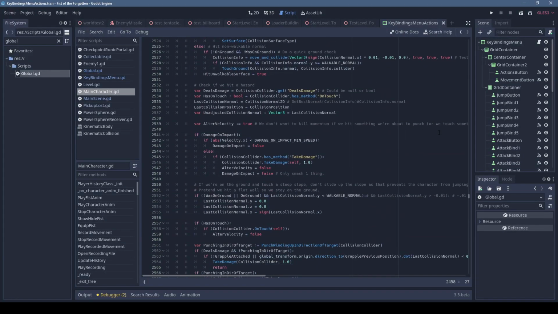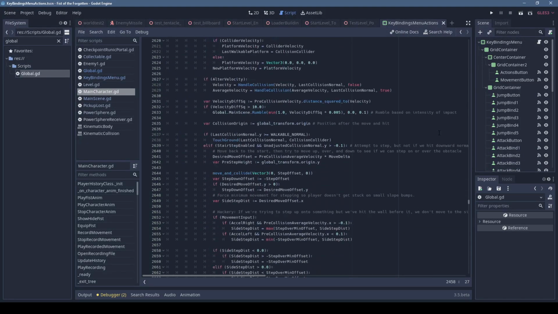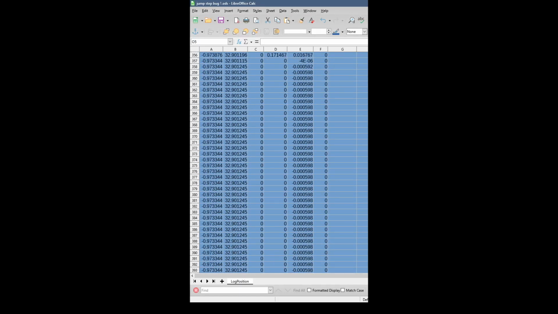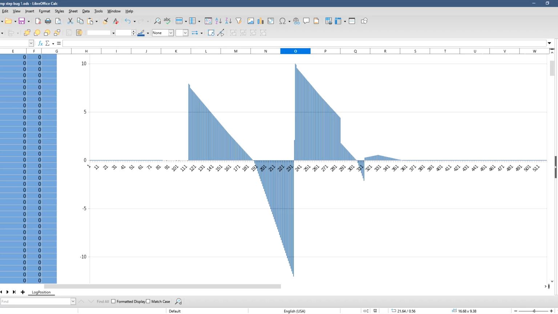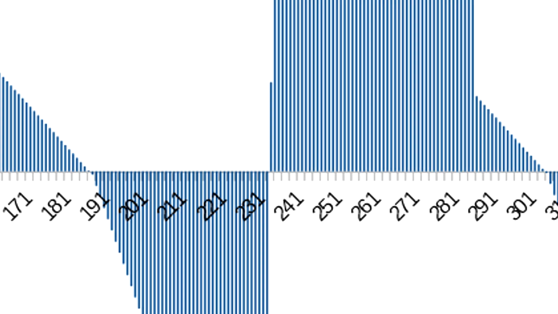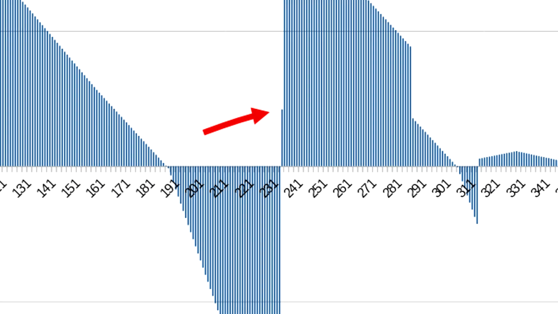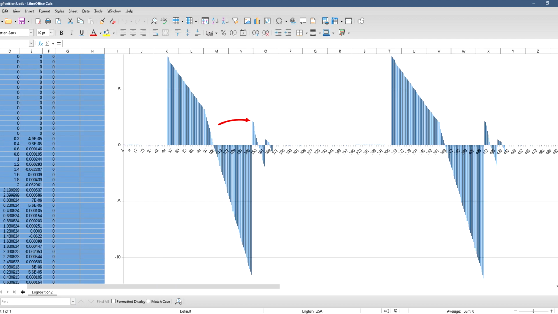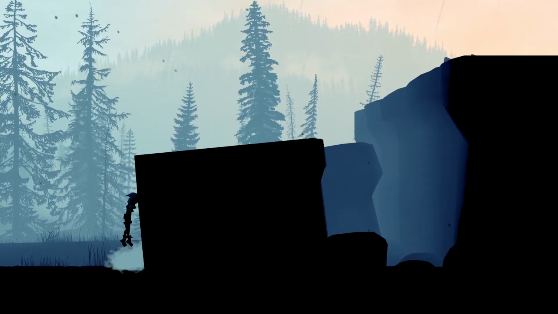The movement code is pretty complicated, and I couldn't pinpoint exactly where things were going wrong, so I output the positions and velocities of the character every frame to a spreadsheet. Graphing the vertical velocity made it clear that there was some kind of boost happening the frame before the second jump, giving the character a higher overall velocity. With some more testing, I discovered that this velocity boost happens even if I don't do the second jump. So what in the world was going on?